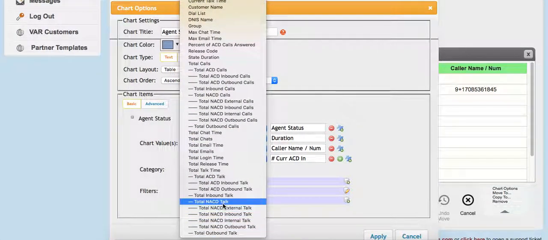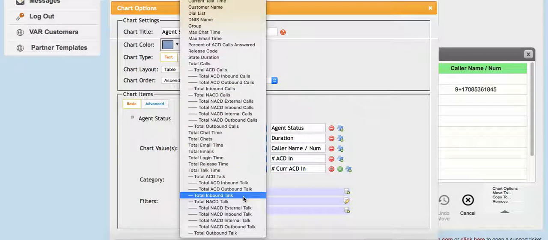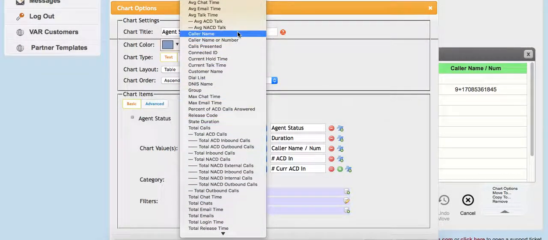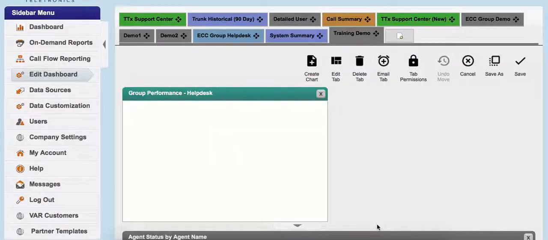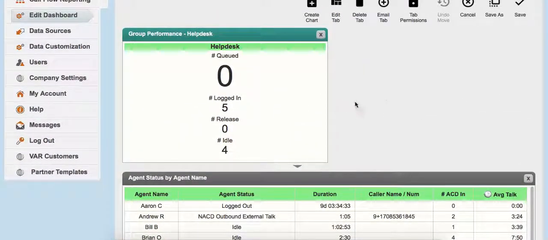And maybe I want to see how many total calls they've taken. So let's look at total inbound ACD calls, and let's see, maybe an average talk time. How about that? Okay, so there we go. Added in the number of ACD inbound calls that they've taken for the day, as well as average talk time for each of those. So two very basic charts that are also very useful for a supervisor.